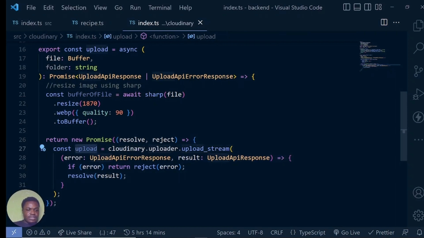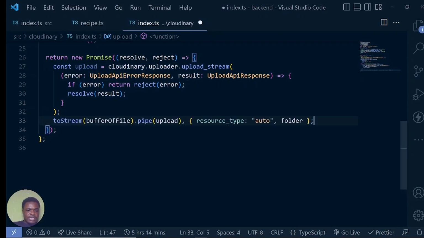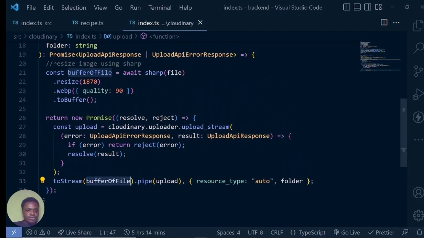But now we need to call this somewhere so that we can stream this data. So let's call it down here, right after the whole thing. Let's say toStream, which is coming from buffer-to-stream. We now pass what we want to stream. We want to stream this particular buffer that was created by sharp. We want to stream it, and we're going to pipe. So each chunk is going to keep coming. We are piping it to this upload here, which is this entire thing here.